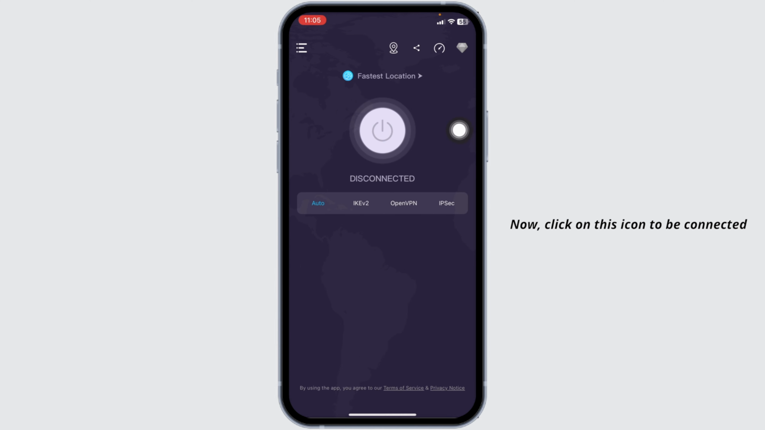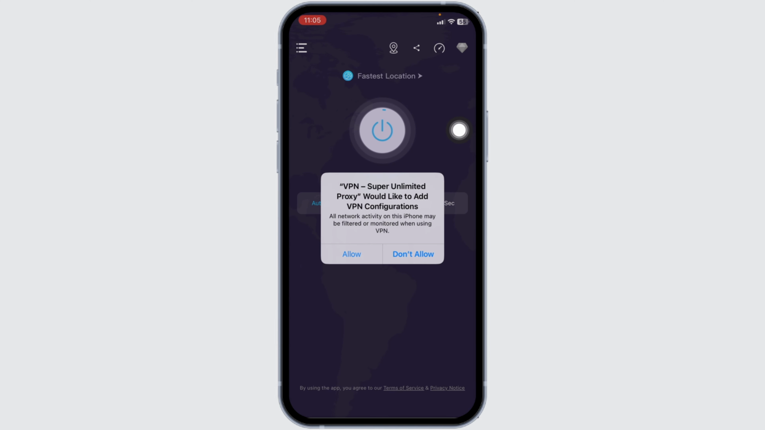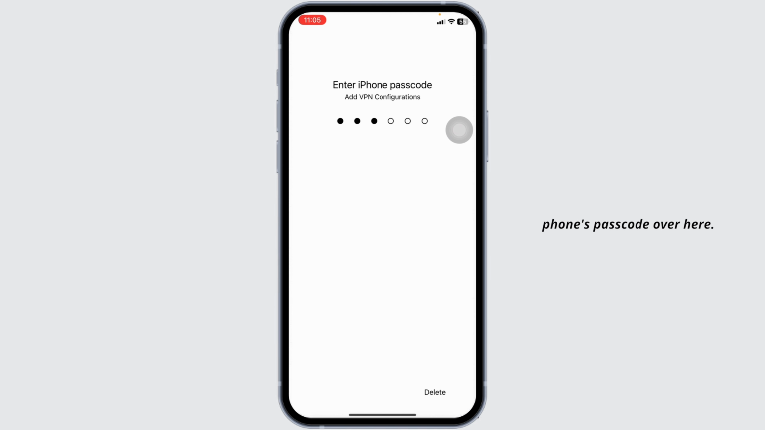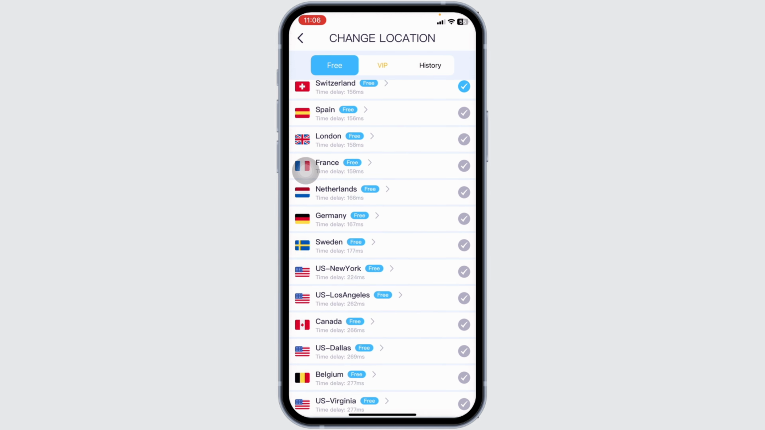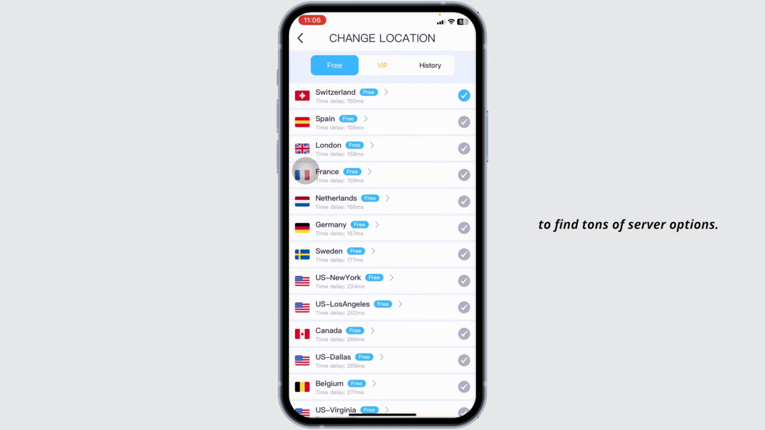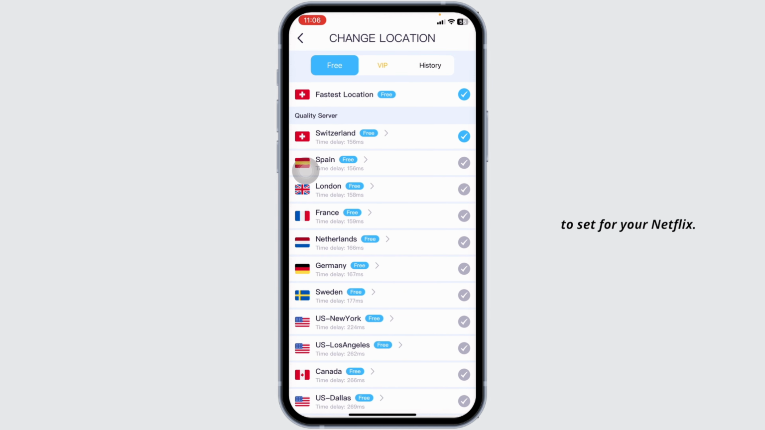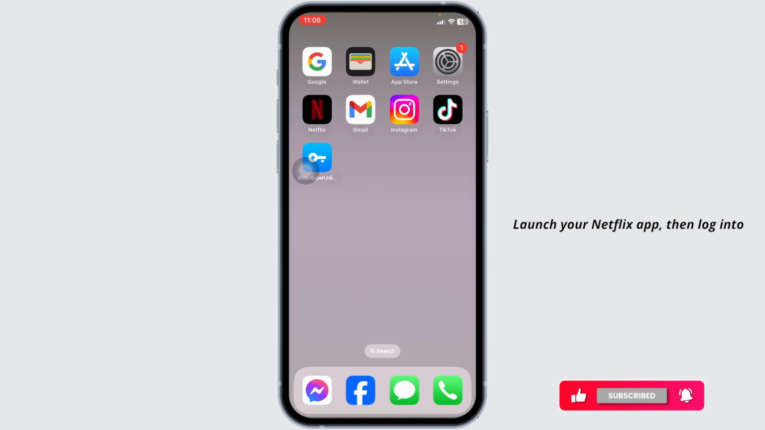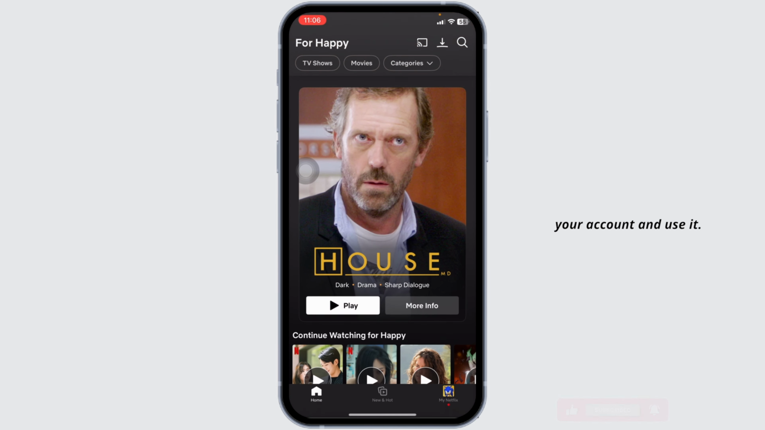Now click on this icon to be connected to any of the servers. Click on Allow. Now enter your phone's passcode over here. Now over here you're gonna find tons of server options. Go ahead and select the one that you wanna set for your Netflix. After you set it, you can close this, launch your Netflix app, then log into your account and use it.